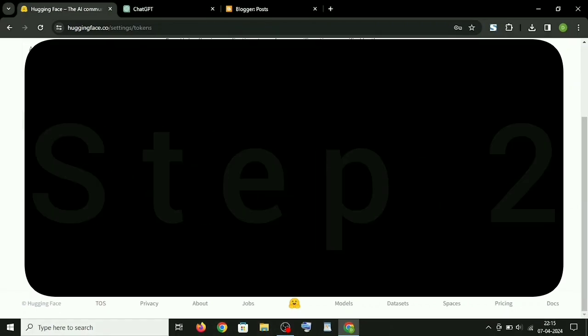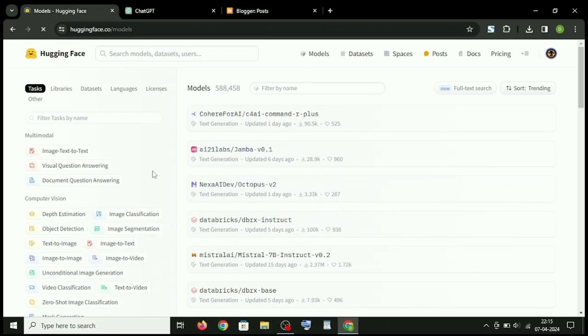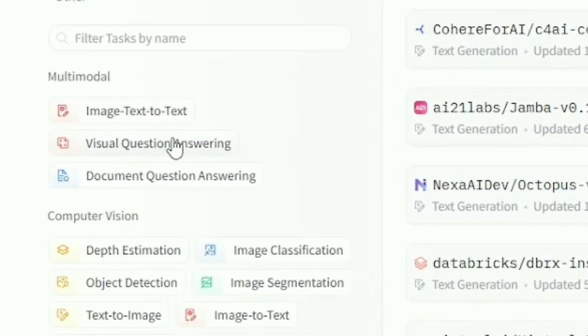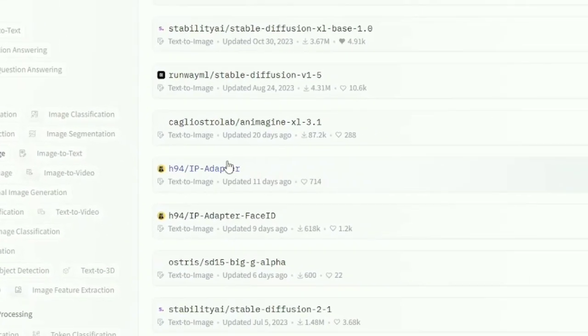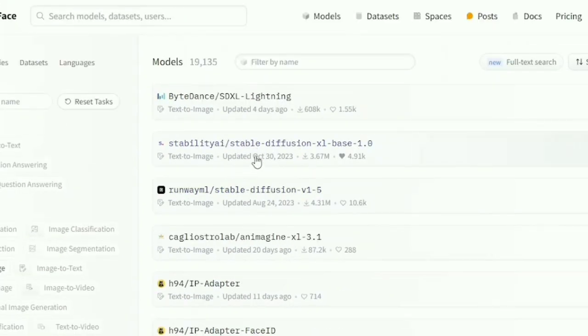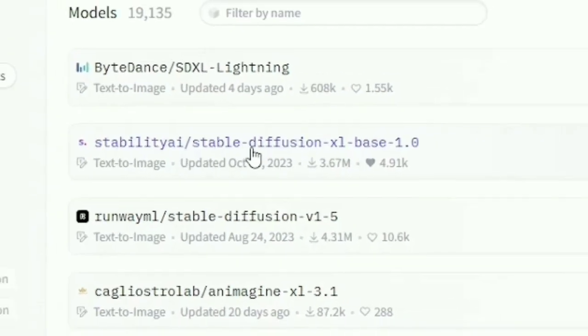Step 2. Click here on the Model tab. Here you will find different types of AI models. Because we are making an image generator, select Text to Image. And here you will find a bunch of text to image models. You can select any one. I am selecting Stable Diffusion XL.